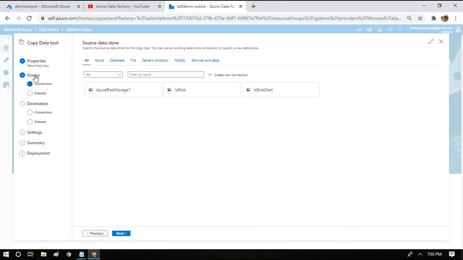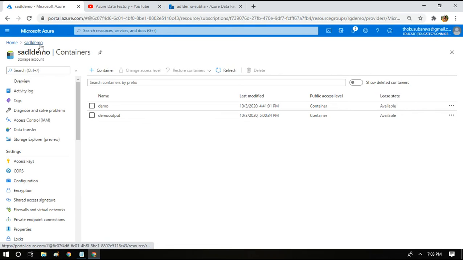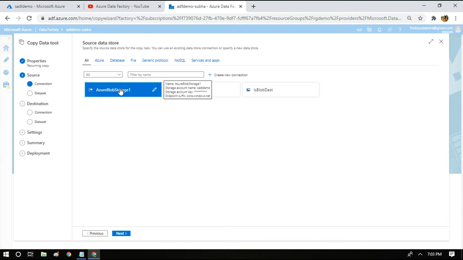Alright, so when you come to the source, we have to choose the linked service that we have created, that is pointing to the source folder. In my case I have SA ADL demo as my storage account. Inside that I have two containers, and this is going to be my input folder and this is going to be my output folder. So I have to have a linked service pointing to demo and one more linked service pointing to demo output. Coming back, this Azure blob storage 1 points to my demo container, so I am choosing it.